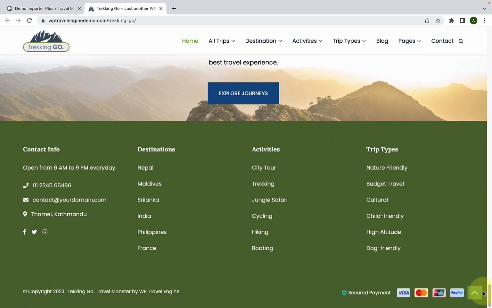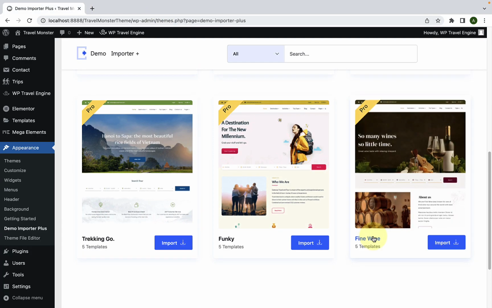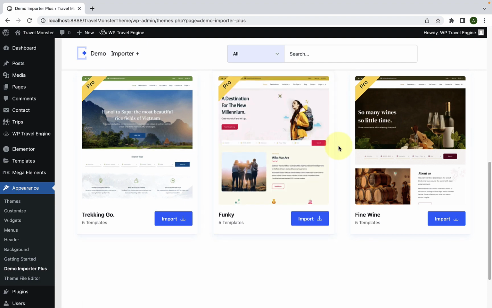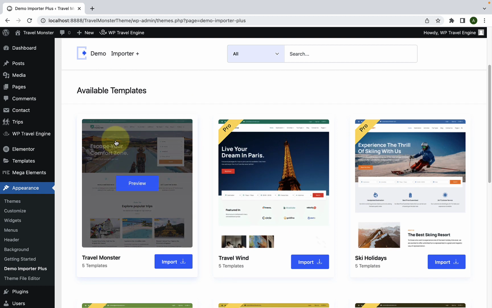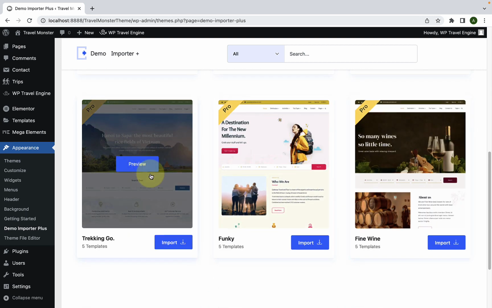And you can do the same for the rest of the available templates that are available over here. Just hover your cursor and click on the Preview button. Now all you have to do is select the template of your choice. It can be the default template or other templates that are available with the Pro theme. After selecting the template of your choice, you just have to click on the Import button.